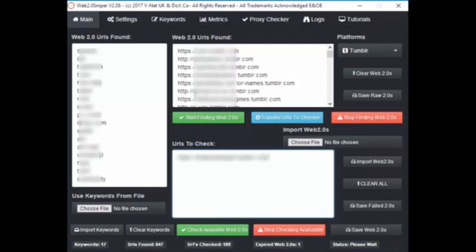Again, I can't stress enough, the more keywords, the more results, the more that you're going to find. Let me pause this a second. Okay, so as you can see, we found 9 expired web 2.0 properties, and they are ready for you to check or register. If they're available to register, then register them. If they're not available to register and they're in their grace period, then save them so you can keep rechecking for when they come out of the grace period.